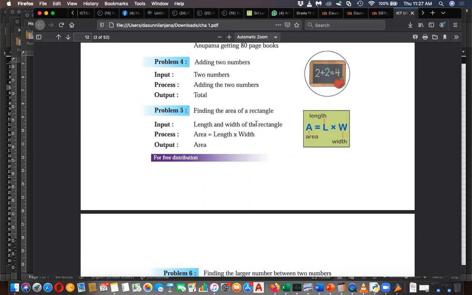What are the inputs? To find the area of the rectangle, you have to give length and width. If you have length and width, then you can find area equal to length into width, and area is the output. So can we change this?